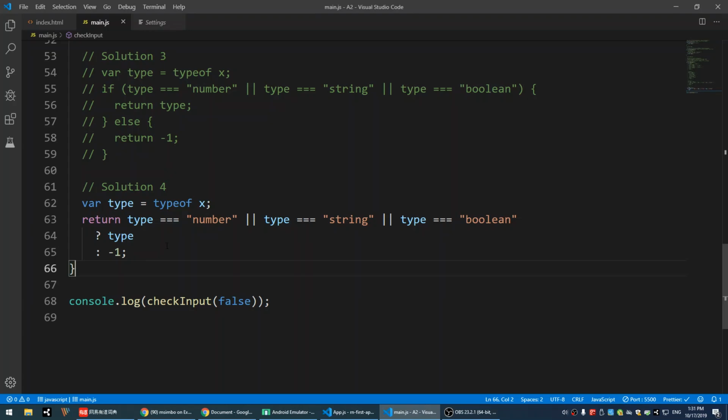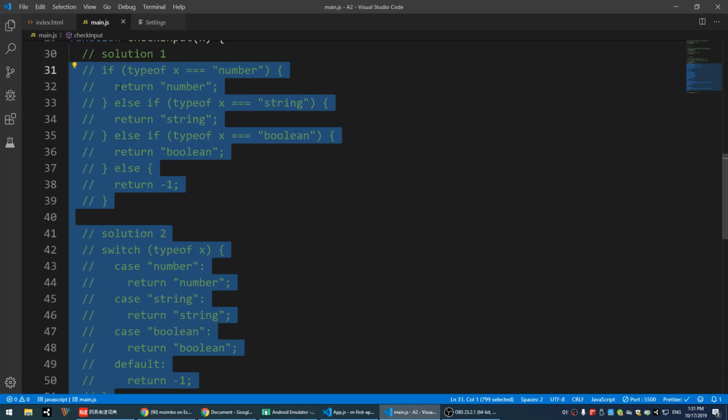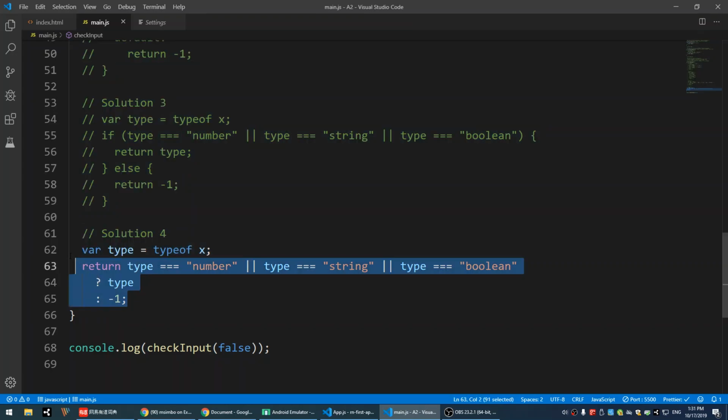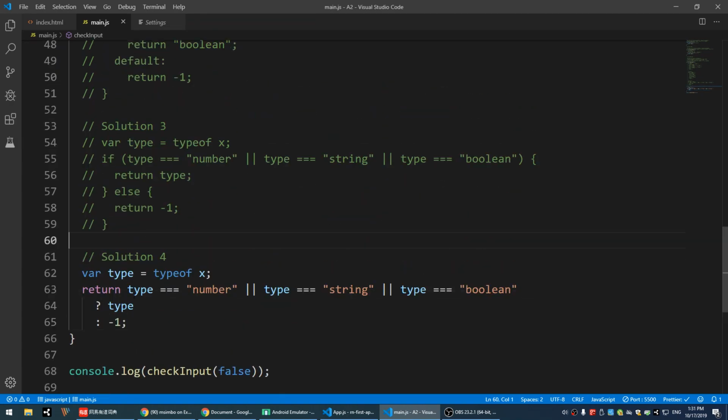Right, but again, all those 4 solutions are identical, so they all give the same result. But then, you know, the shorter the better. So if you can make it the shortest, you can just use it the shortest way. Right.